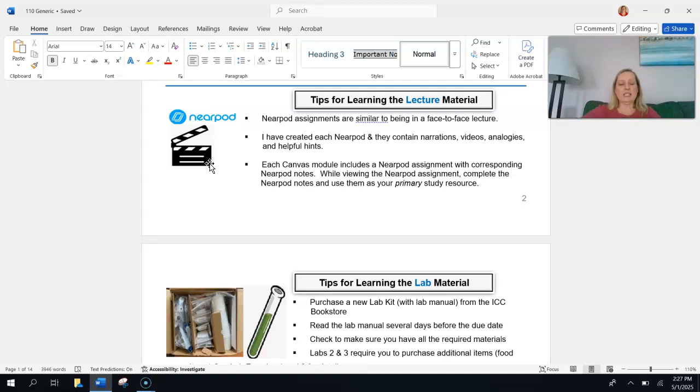So listen to each slide, and then there are corresponding Nearpod notes. Those are also found within the Canvas modules. You can either print those out or type in your answers. Those are never going to be collected and they're never going to be graded. However, they are the primary source for lecture quizzes and lab quizzes, actually. So we could just say for quizzes and for exams.